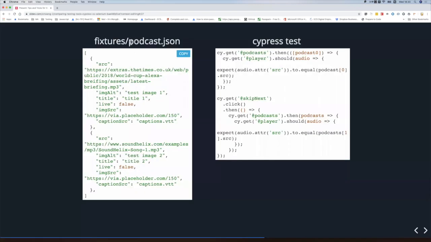So here's what we did. We created this fixture called podcast.json, and it's an array of objects. The first object is the first track, then the second track. And in our test, we're basically saying, go and play this audio and check if the audio's attribute src equals the first track. Then you click on the skip to next button, play the second audio, and check the audio's attribute src is equal to the second track, which is here. And it solved our problem.